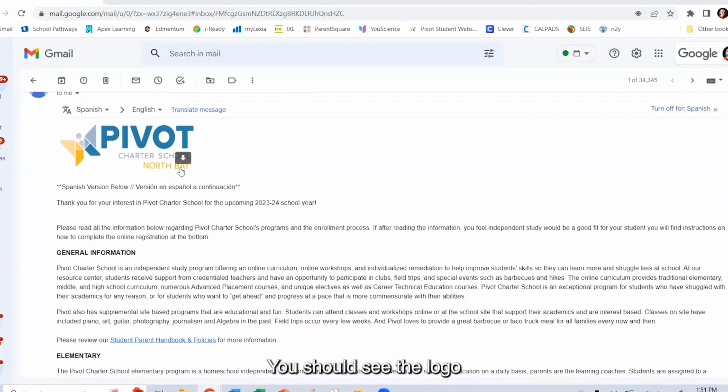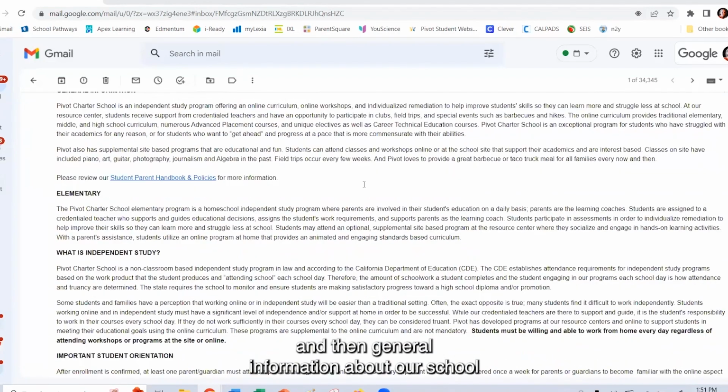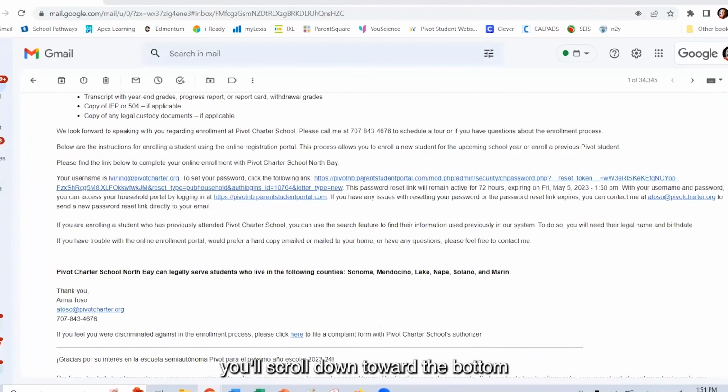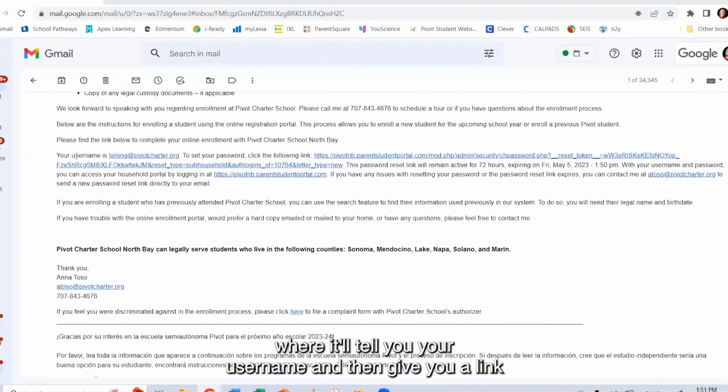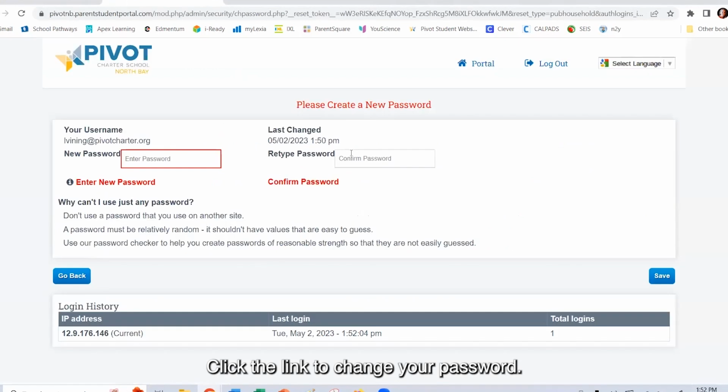You should see the logo with the correct school name at the top, and then general information about our school throughout the email. In order to continue to your account, you'll scroll down toward the bottom where it'll tell you your username and then give you a link in order to set your password. Click the link to change your password.